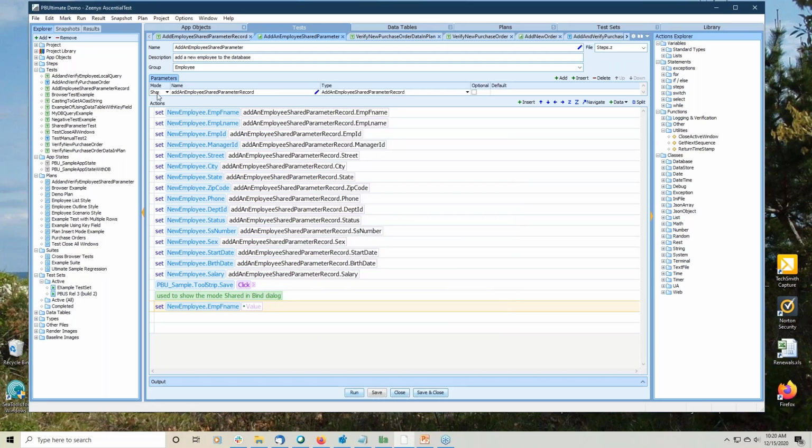Instead, what it did is it created a shared parameter, which was a variable of type record, for the row of the data table. This one's a little bit tricky when you look at it. You don't quite understand it as readily, I think, as the other one. So here you see the add an employee shared parameter record dot, and then of course this is the column in the table. So it looks a little strange, I think.